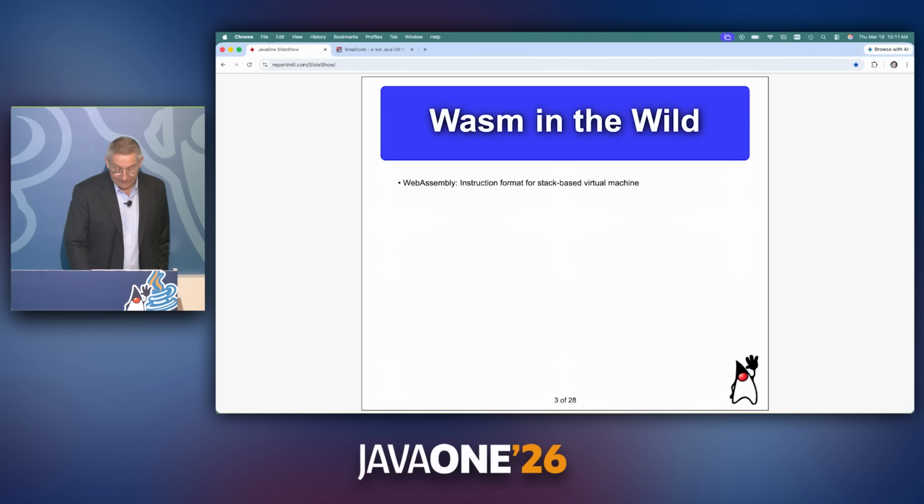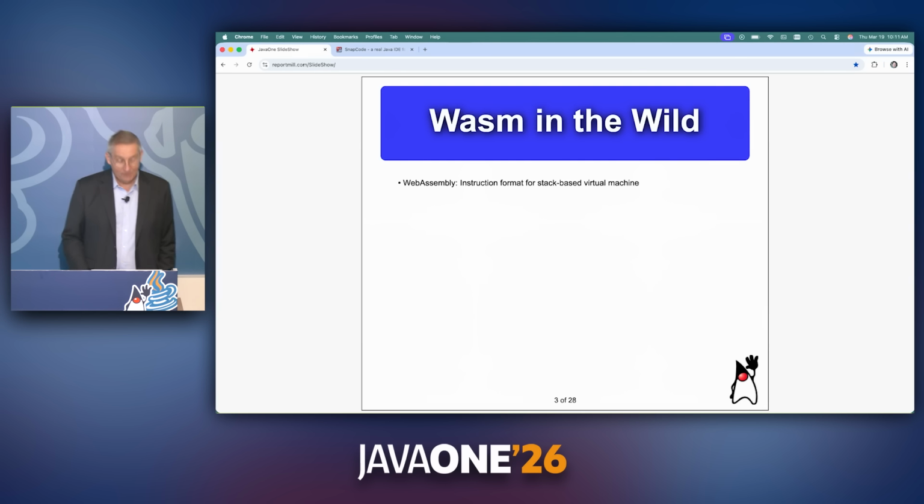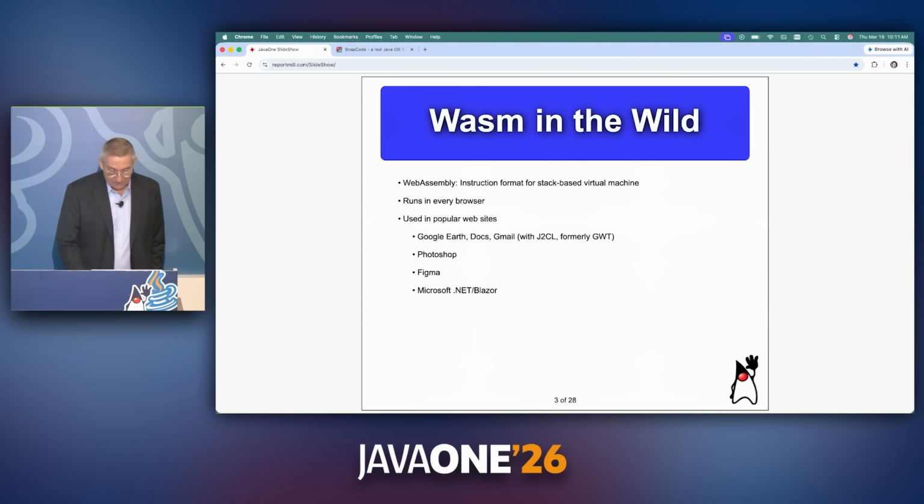But before doing that, so you all know that WebAssembly is a bytecode format. It runs a virtual machine. That's not the same thing as the Java virtual machine. It's its own thing. We'll talk more about it. It runs in every browser, and so today you can see it in the wild. There's popular applications from Google, from Adobe. Microsoft has a whole toolkit for building user interfaces that get deployed through Wasm.